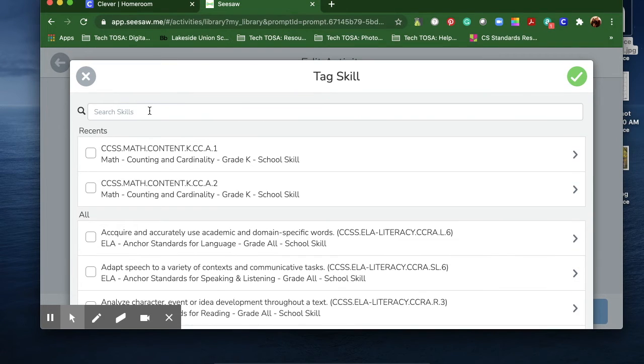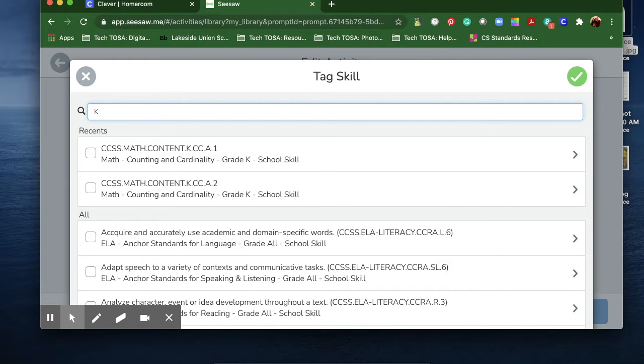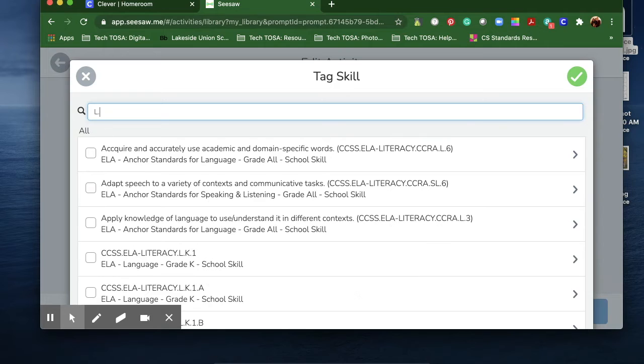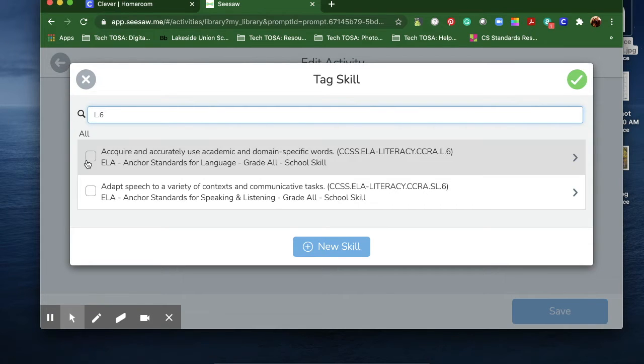If you want to search a skill, so if it's a reading skill, you could type in reading. You could also type in just K for kindergarten and find out what comes up then. You could also type in the actual standard. So if I know it's L.6, I know all my L.6 comes up. So I'm going to click on this as one of my skills.